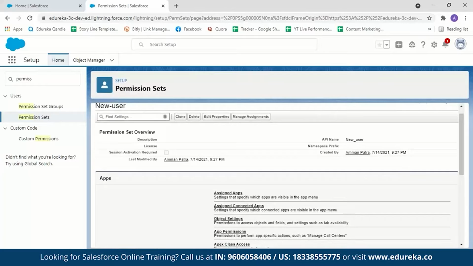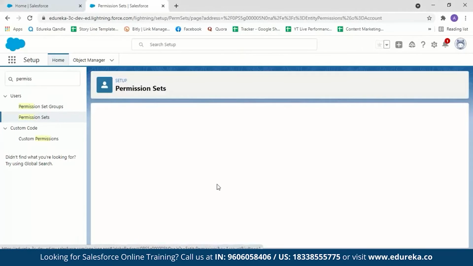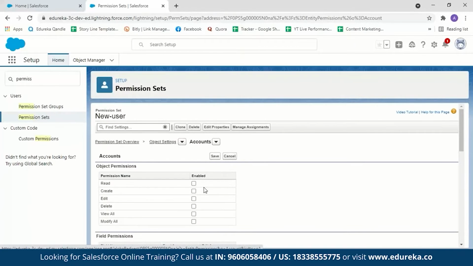Now here you'll find something called object settings. From here you can set additional permission for a profile. So let's say I want to set a permission for account object. Click on edit. You can give permission for the user profile to either read it or create, edit or delete it. So this is like an additional permission for a user profile. I guess you have some idea about object level security.